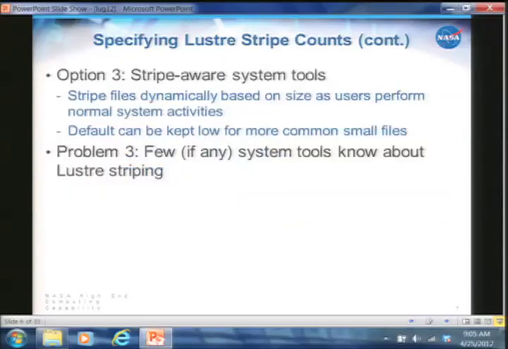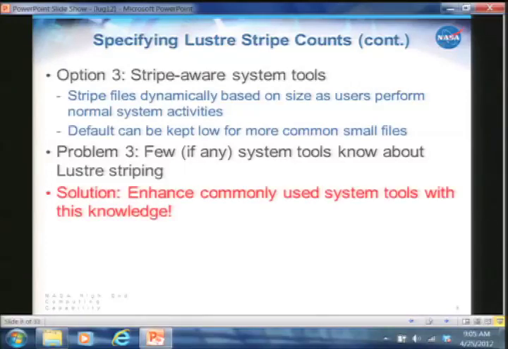And so finally, the option I'm going to talk about is having stripe-aware system tools. These are the normal system tools that users use to manipulate files, and they automatically stripe files as they're moved around the system. Then you can keep the default low for the more common small files, and larger files will magically get striped larger. The problem with this is that few system tools really know about Lustre striping. So the solution I'm going to talk about is to enhance the commonly used tools with this knowledge.